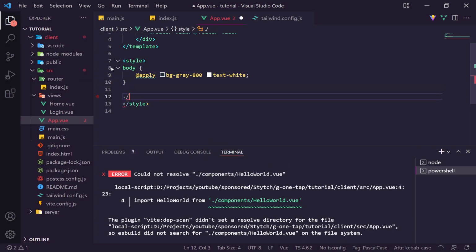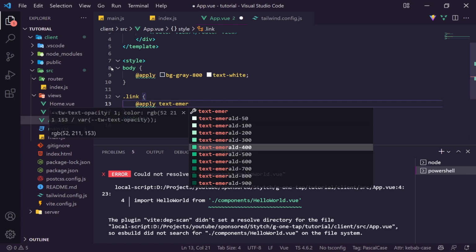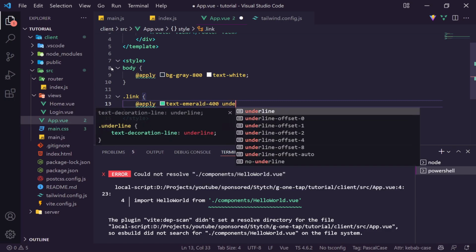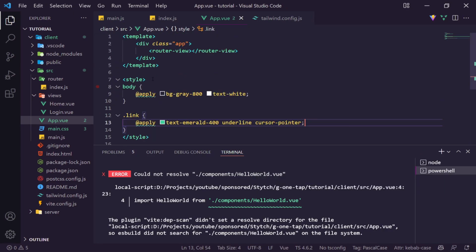I'm then just going to set a link class, so we have one there to use, and I'm going to say @apply text-emerald-400 because it's a brighter emerald. We can say underline, and finally I'm just going to give it a cursor of pointer by default. And that's all we need to do for our App.vue.